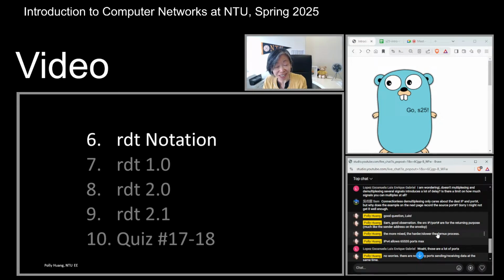And we move on to the second function of our transport layer, which is one of the major functions we will talk about in chapter 3. That's called reliable data transfer, in short, RDT.